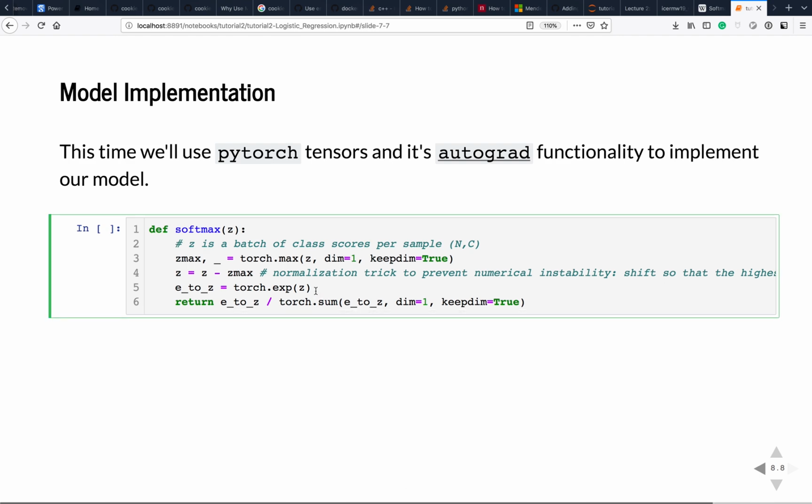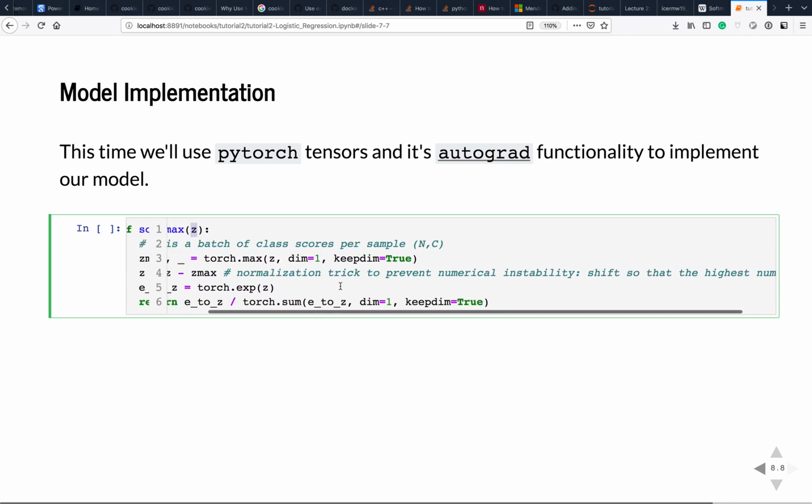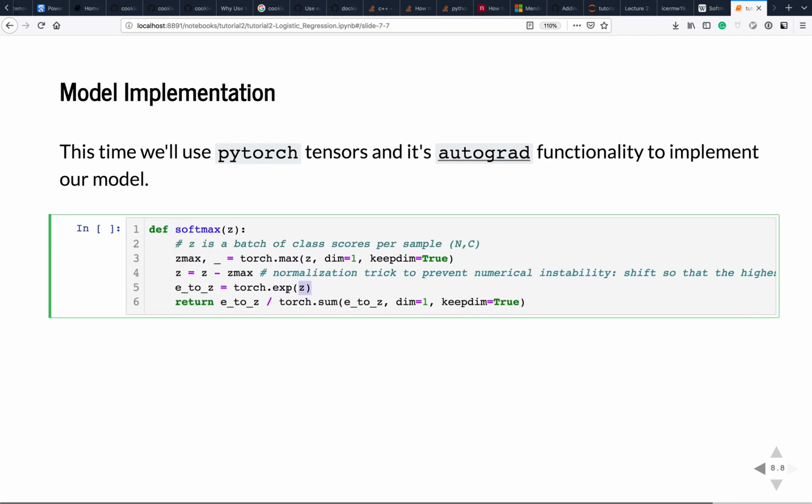So these two lines are just a trick to make the implementation more stable. It shifts all the elements of the vector z to have a maximal value of 0. And then these two lines are really just very like you saw in the formula. You just take the element-wise exponent of z and divide it by the sum of elements.